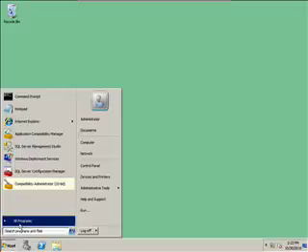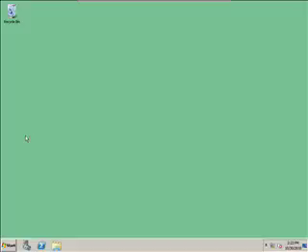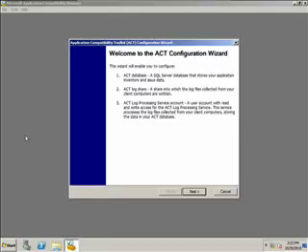and open Application Compatibility Toolkit and Application Compatibility Manager. The first thing we have to run is the Configuration Wizard. And there are 3 important things to know about the Configuration Wizard.